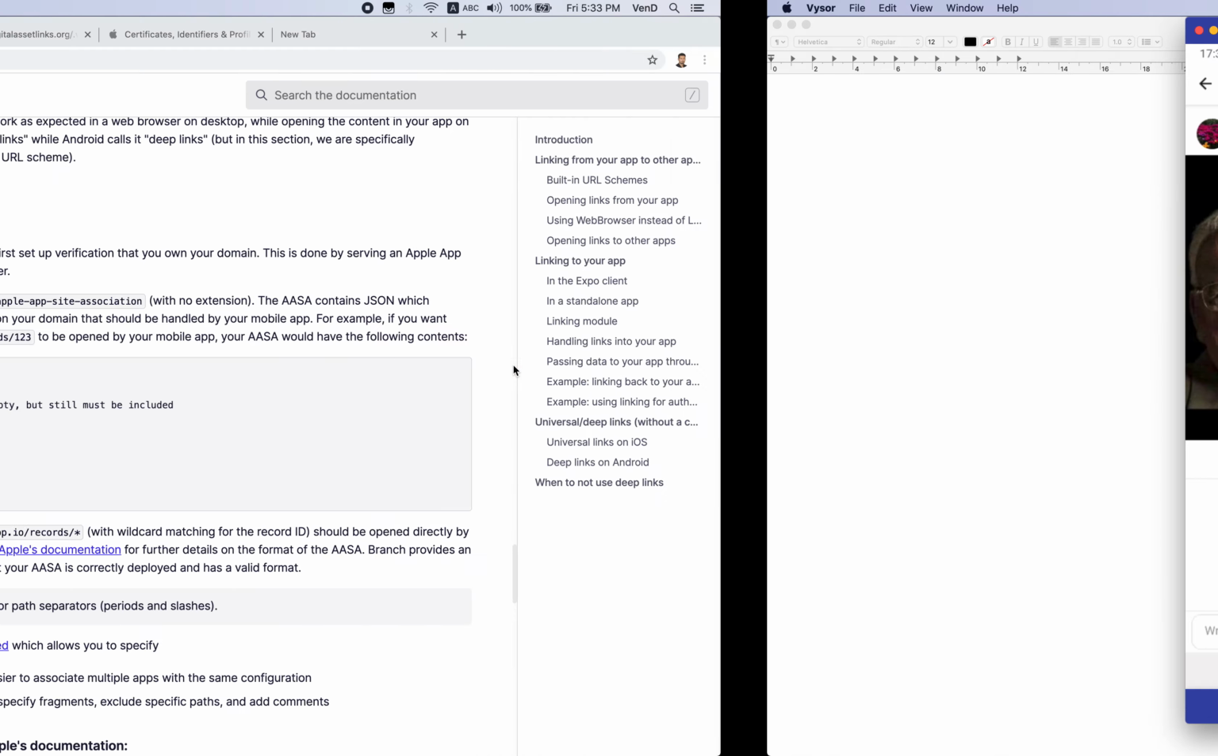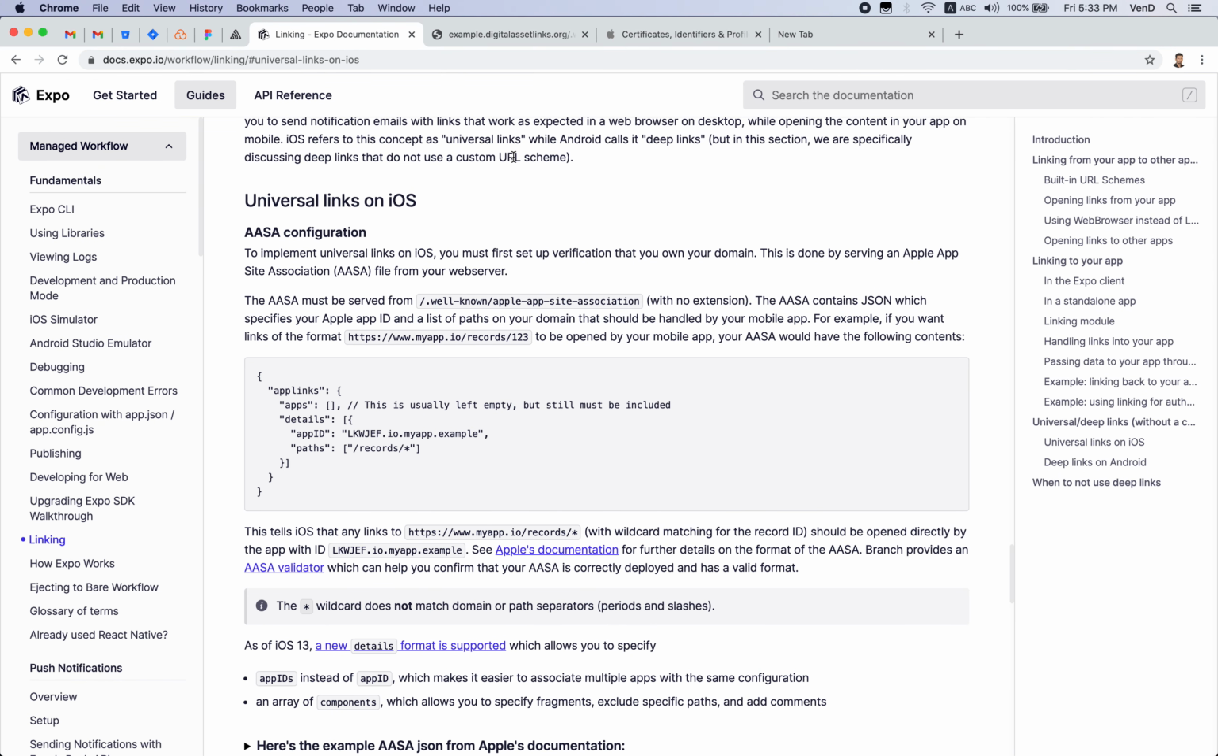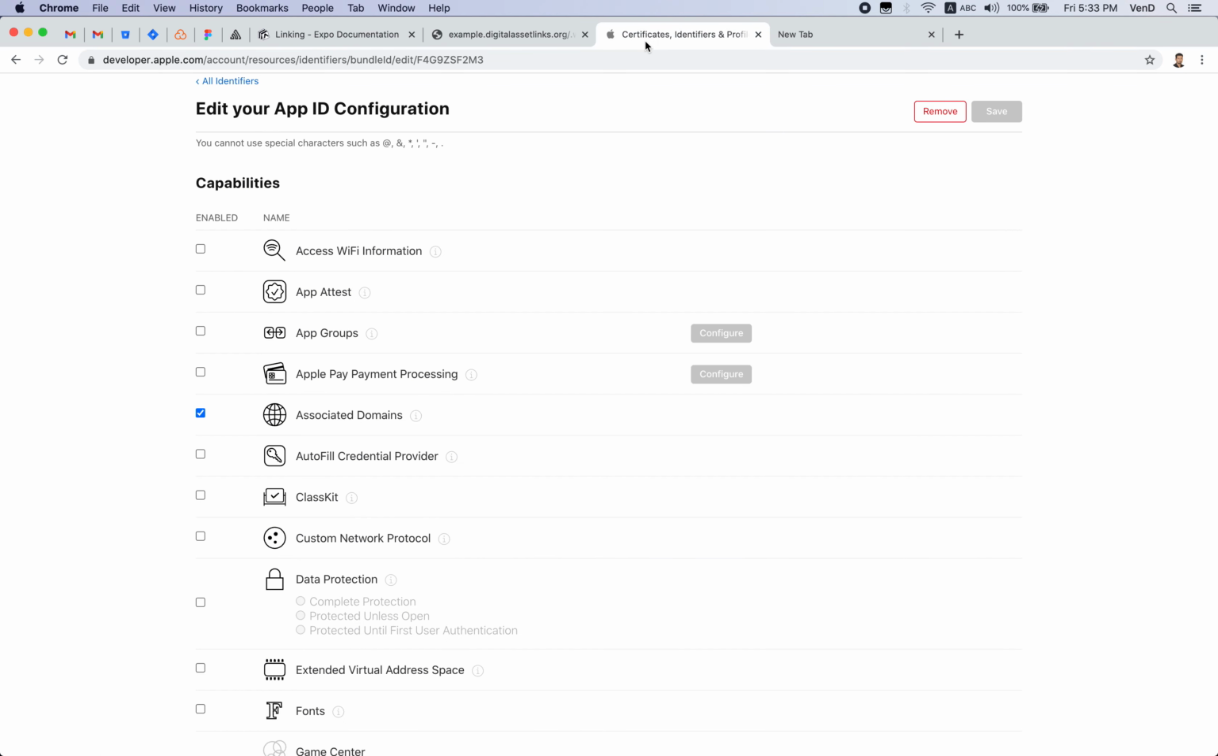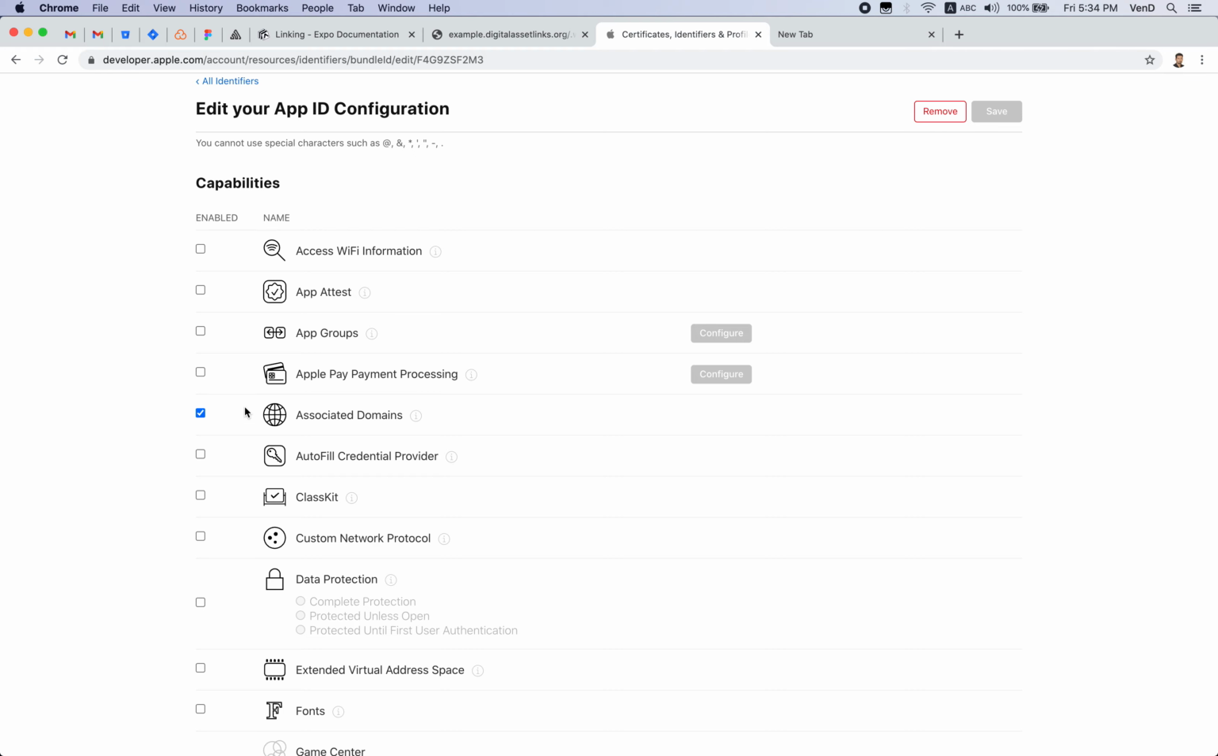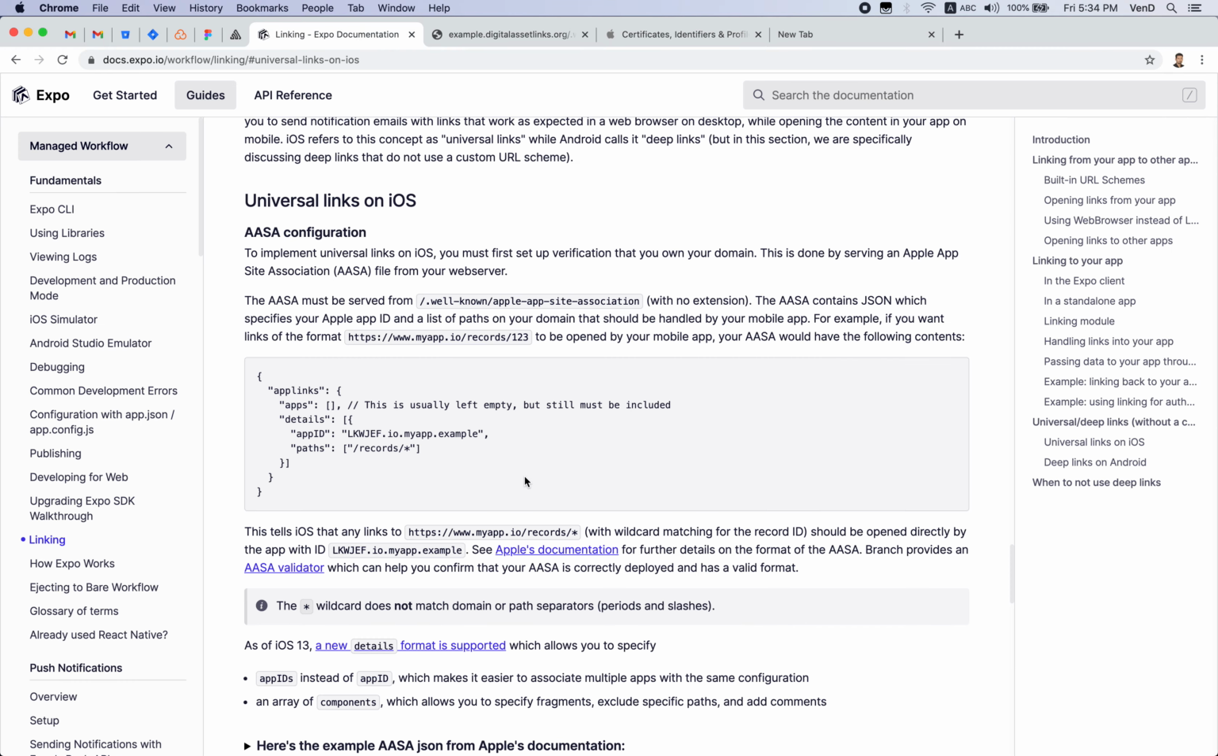Now let's see what configurations we need to make for iOS and Android on their respective stores. For iOS, you just need to make sure about one thing. In the identifiers of your developer.apple, make sure you have tick marked this associated domain. That's it. Once you're done with this, you can make sure that you are using an appropriate app association file on your server. So now let me explain this to you.